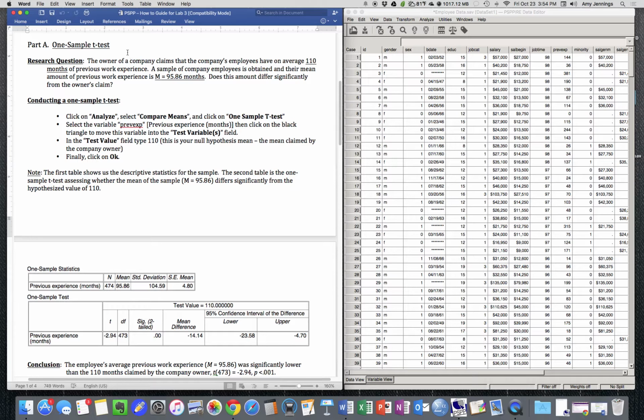So part A, one sample t-test. Here we have a situation, we have a research question, and guess what kind of t-test we're going to use? Spoiler alert, one sample t-test. So we're using the employee data set as our data, and the research question is, the owner of a company claims that the company's employees have on average 110 months of previous work experience. A sample of company employees is obtained and their mean amount of previous work experience is 95.86. Does this amount differ significantly from the owner's claim?